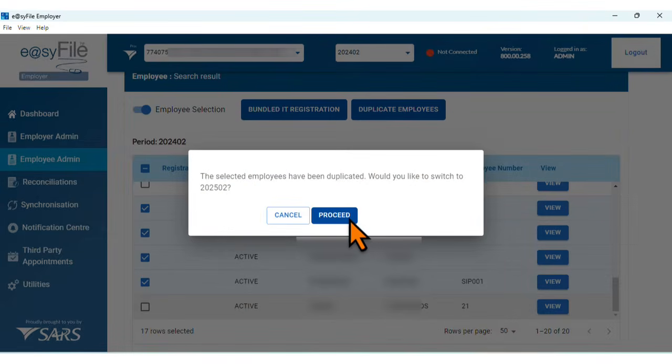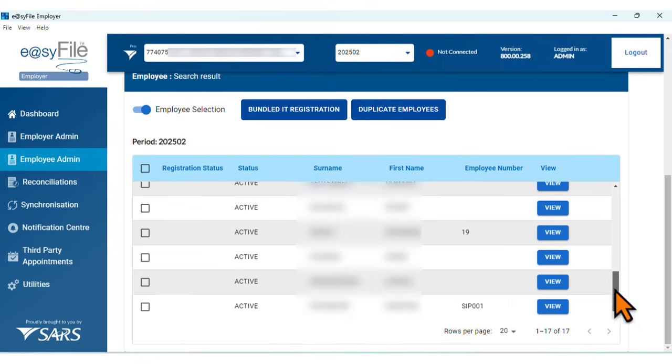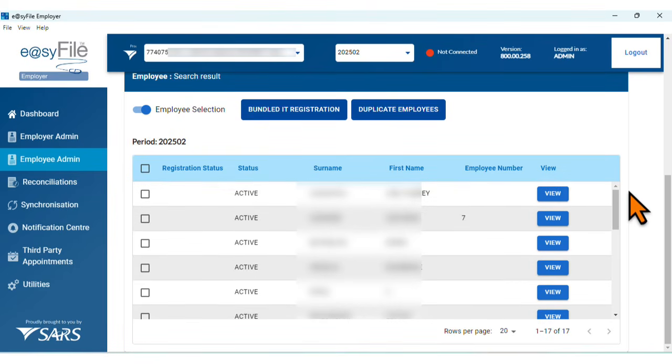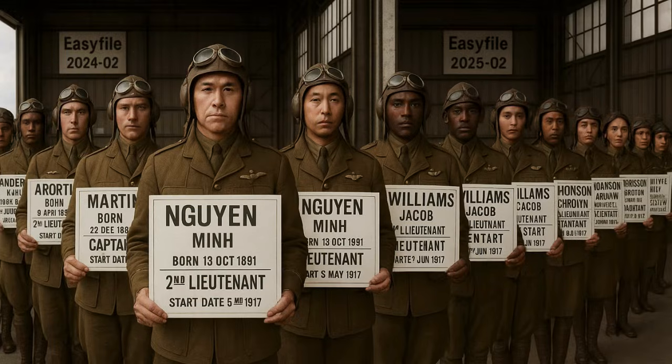EasyFile confirms. Selected employees have been duplicated. I press Proceed, and just like that, I'm switched to the 2025-02 period, and there they are. This shortcut is a lifesaver. Duplicating employees from a previous period means you don't have to retype their personal details manually, and for larger employers, it's a massive time saver.